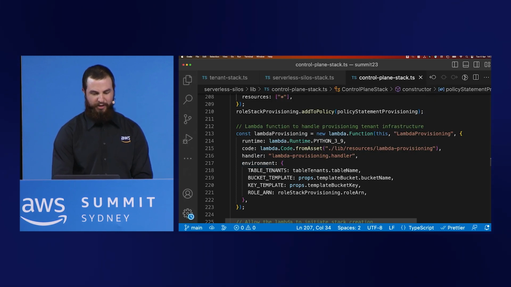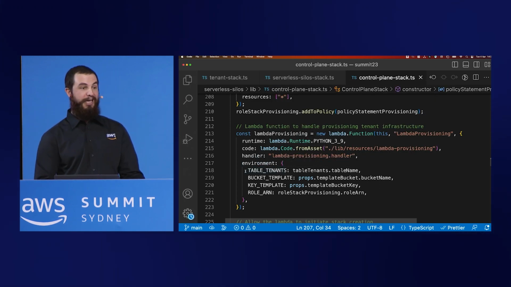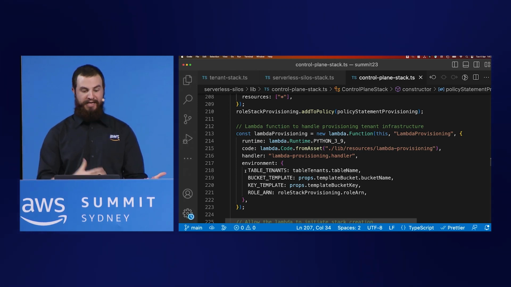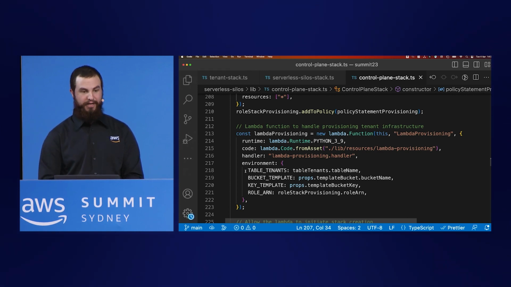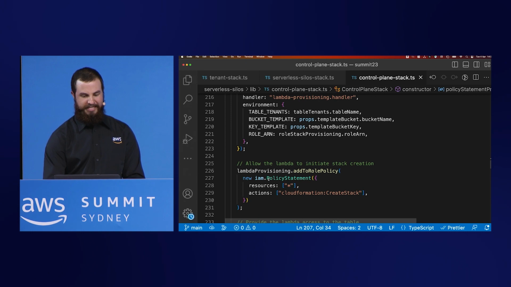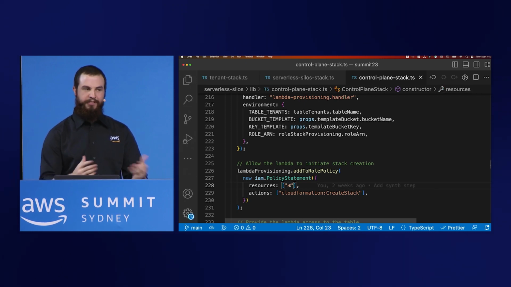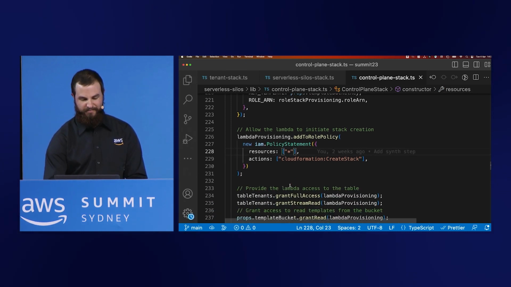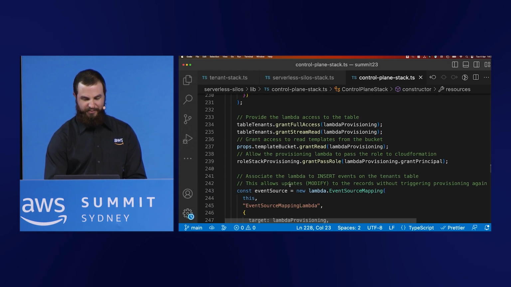In our Lambda function, we're passing in a couple of things: our DynamoDB table that has all of our tenancies, the bucket where our template is stored, the key for that template that we created, and finally the role ARN so that we can do a pass role to CloudFormation to make that deploy. We've provided permissions to create the stack. Again, a pretty open policy. Don't do this in production. Providing all of the permissions, skipping through that.